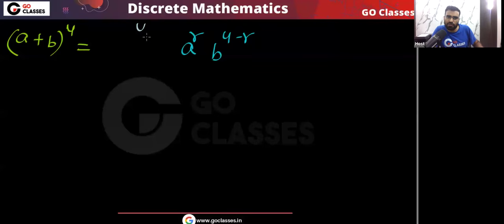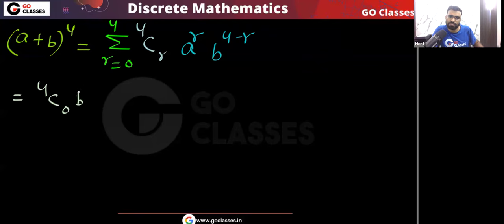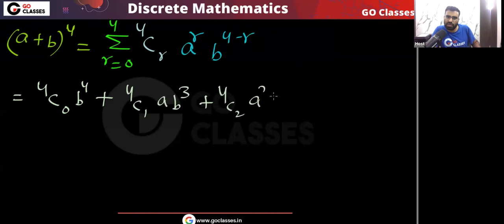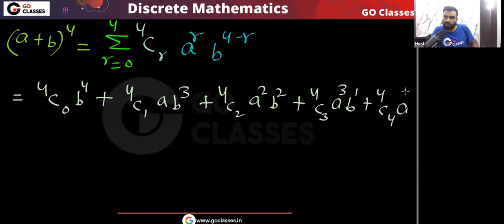There are total 4 factors. From these 4 factors, I can choose r factors, which will give me a. The remaining will give me b. And remember, the range of r is going from 0 to 4. So if you open it, you are going to get something like this: 4C0 b^4 + 4C1 a b^3 + 4C2 a^2 b^2 + 4C3 a^3 b^1 + 4C4 a^4.